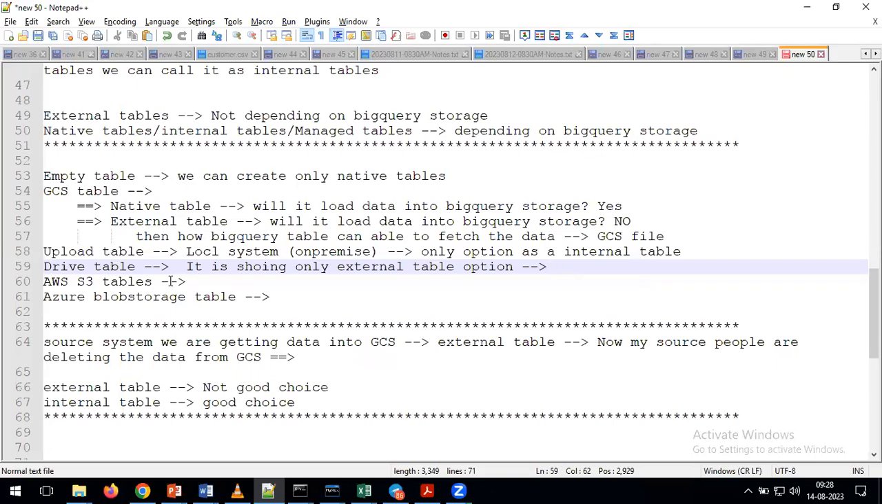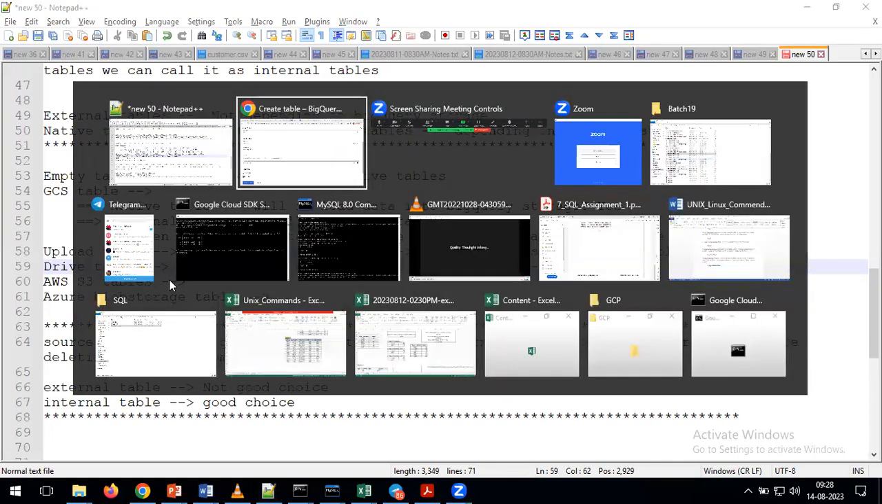For GCS we have two options: one is the internal table, the other is the external table. But coming to the drive table, what is happening here? It is showing only one option, external table. What is the meaning of external table? It is not storing the data in your BigQuery storage. That's the reason, if you observe here.